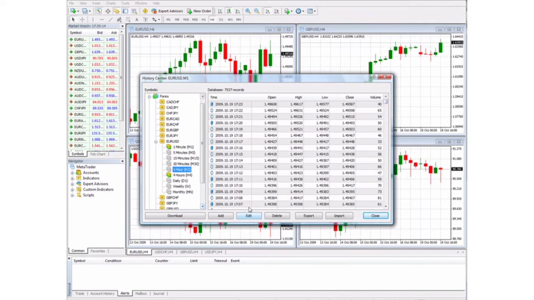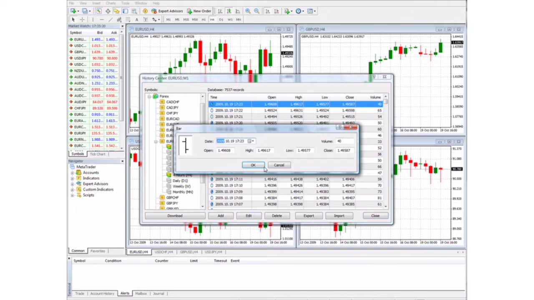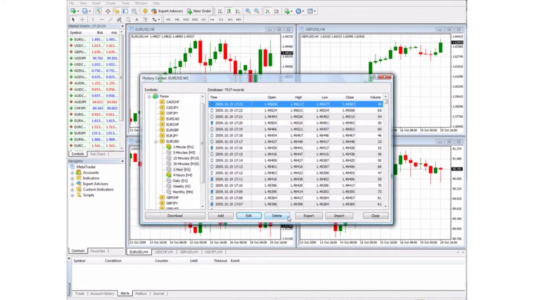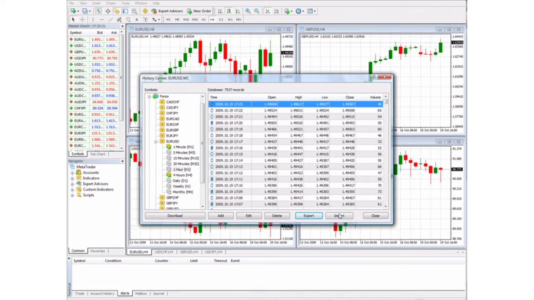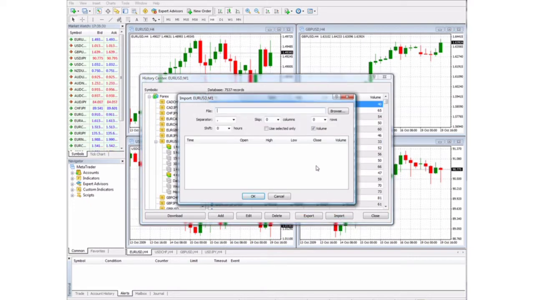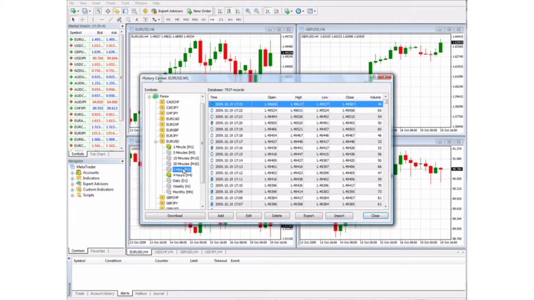Now we're interested in editing this data. You could easily do this. You could edit the data. You could delete that data. You can export that data in the form of a .csv file. You can also import data. Should you have particular data files with lots of history that you want to import, you can do that as well. Let's say, for instance, let's pop back over here.